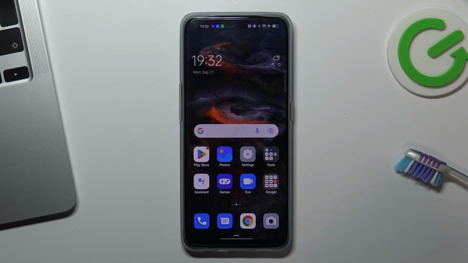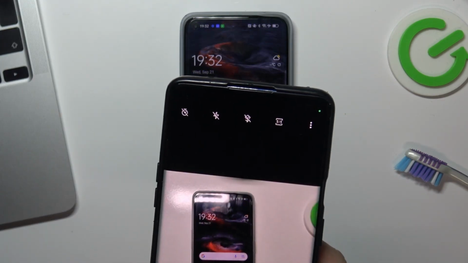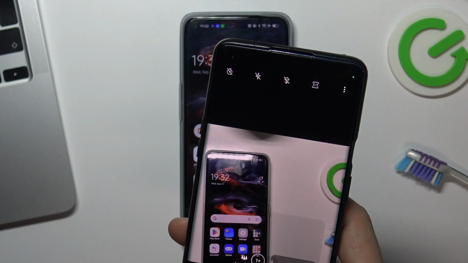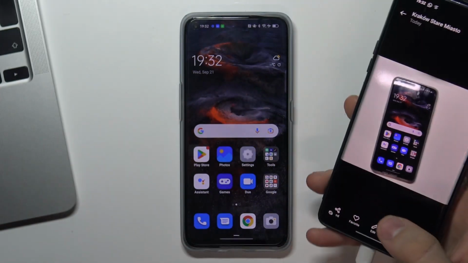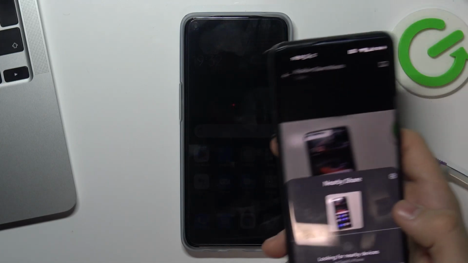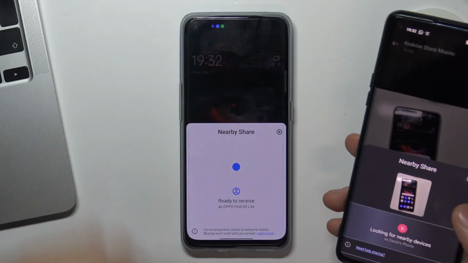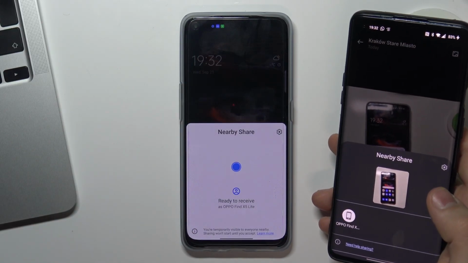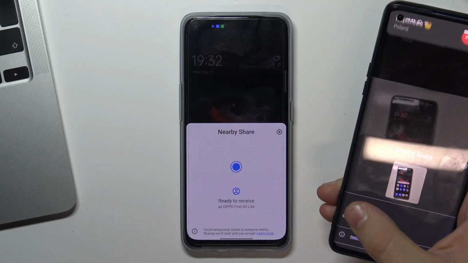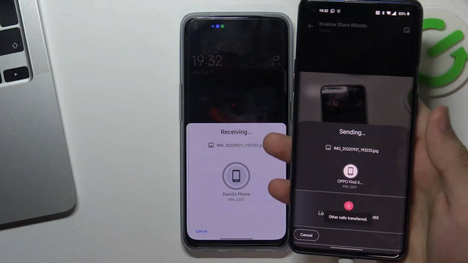For example, I want to share, I don't know, image from my Android device to OPPO device. So on your Android device, click on share button, then share by Nearby Share, and you will see this message on your device. Device nearby sharing. Click on this device and click accept.